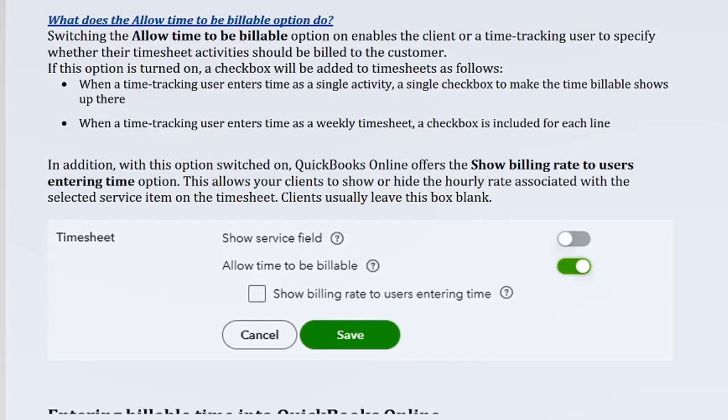In addition, with this option switched on, QuickBooks Online offers the Show Billing Rate to Users Entering Time option. This allows your clients to show or hide the hourly rate associated with the selected service item on the timesheet. Clients usually leave this box blank.